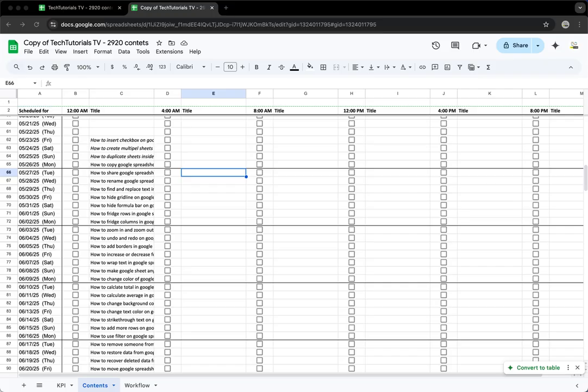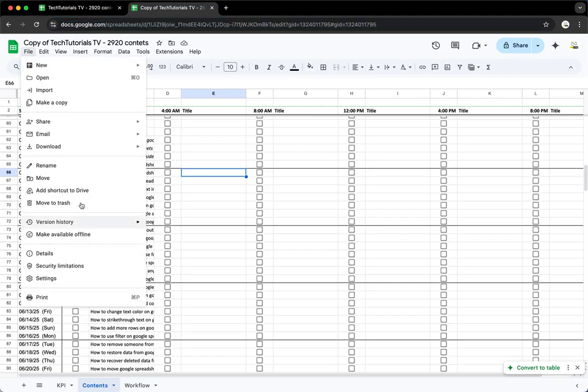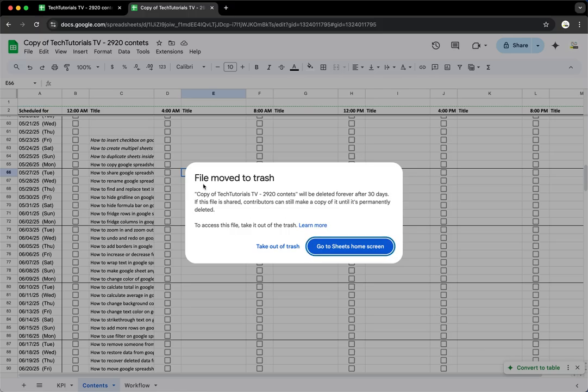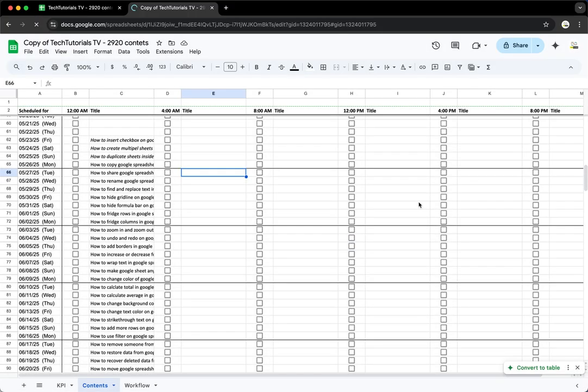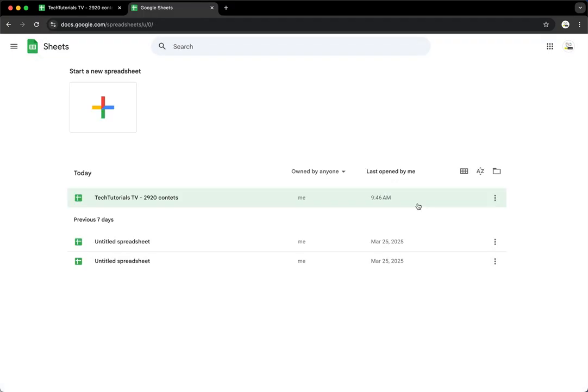Now let's go straight to the point. So this is a Google Spreadsheet I want to delete. There are a few ways I'm going to be showing you. One is just go to the link, open it, and go to File, and then click here, Move to Trash, and then go to the Home Screen. That's how it's going to be in your trash, but it's not deleted permanently.